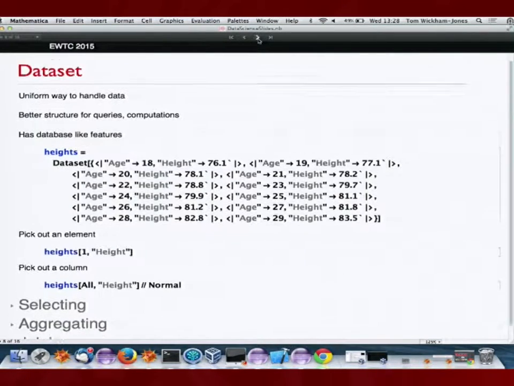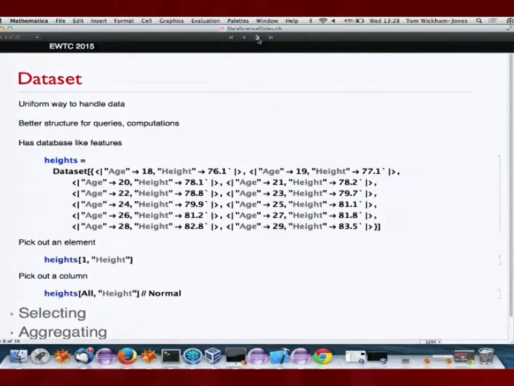Now, another feature that was added in version 10 is the Dataset feature. And this is a nice way to handle structured data that has some sort of structure, not necessarily rectangular data. And it supports queries and computations and suchlike. So let's just have a little look at this.